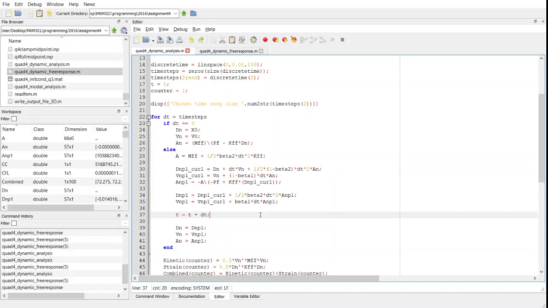So the problem with the direct integration schemes is we have to start at the beginning. If I want to know what's going on in a million seconds, I have to integrate from 0 to a million seconds.